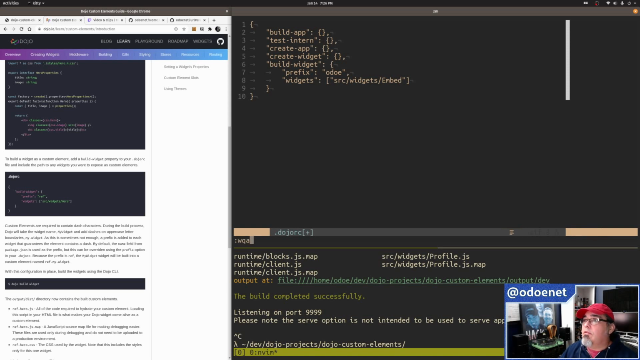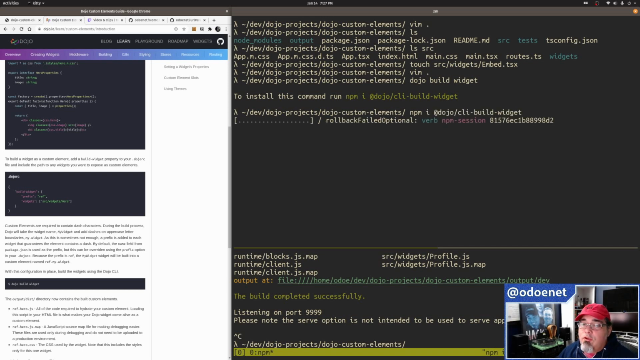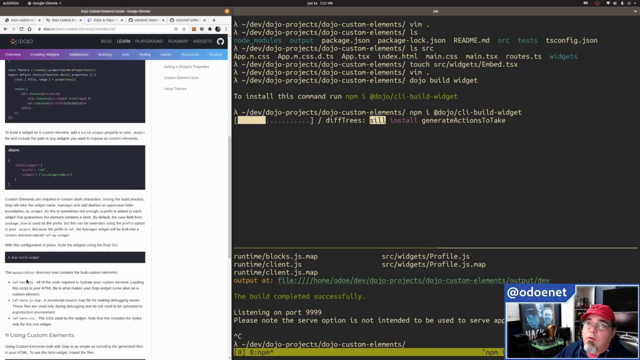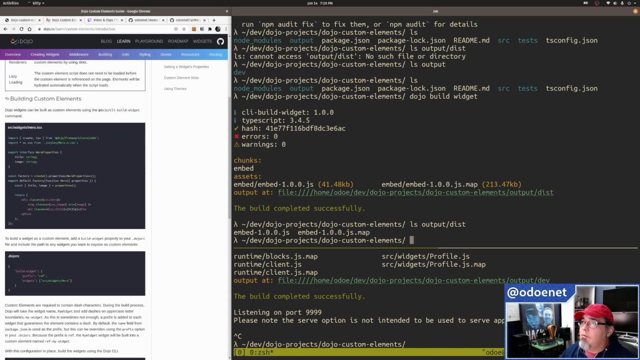So I'm going to go ahead and quit that, save it. Let's do a Dojo build widget. I have to install the CLI part for that. Probably should have read the doc much more carefully than I did. So once I do the build, according to this, this directory will now contain my built custom elements. So there's my JavaScript file.